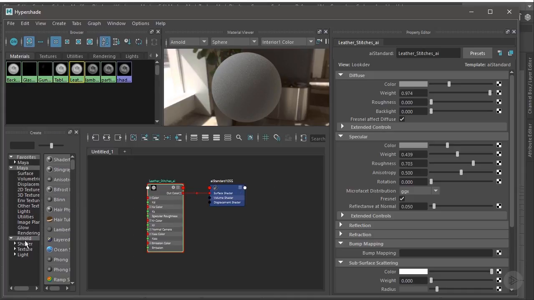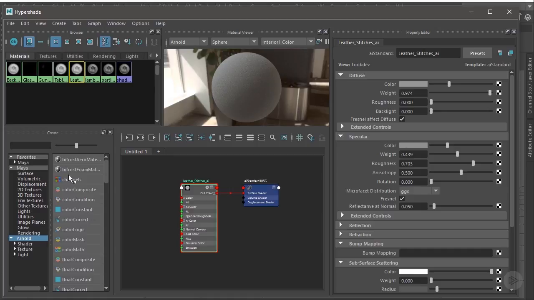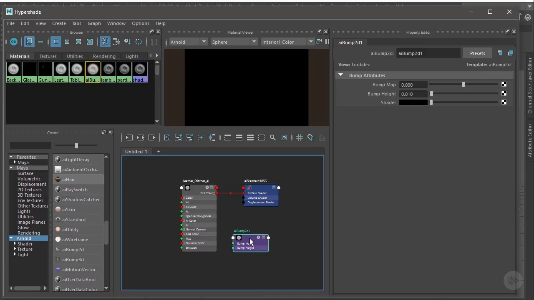With Arnold selected, let's make this a little bigger so we can see. We're going to scroll down until we see AI Bump 2D. Let's select that node. In this node, we have very simple attributes. We have the bump map value where we're going to plug in our bump map, we have our bump height, and then shader.